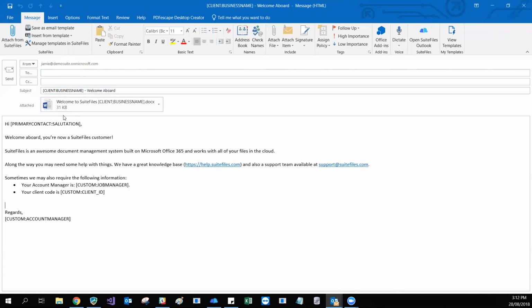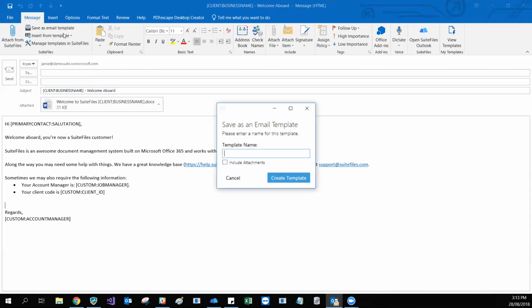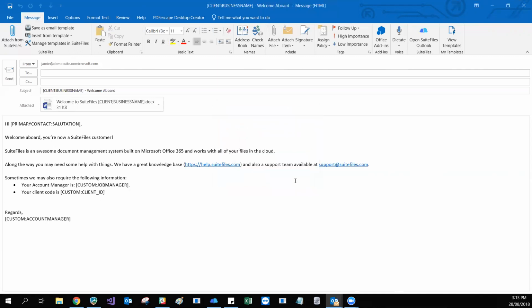So to save this email as a template, we'd go to the top left. We've got some SuiteFiles functions here. We'd click the Save as Email Template button. We'd then need to provide a name for this email template. Let's call this Welcome to Suite 2025 for some reason. And if we'd like to include any attached files as part of the template, we need to tick that box there. Then we click the Create Template button, and this will save a copy of this email as a template, and that is now available for the users in our site to use.